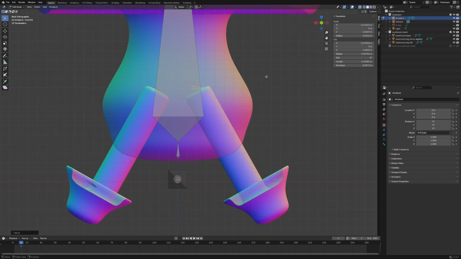Now, the magic of Symmetrize, this bone needs to be named something correct. Right, so R underscore leg. Great. Fantastic.